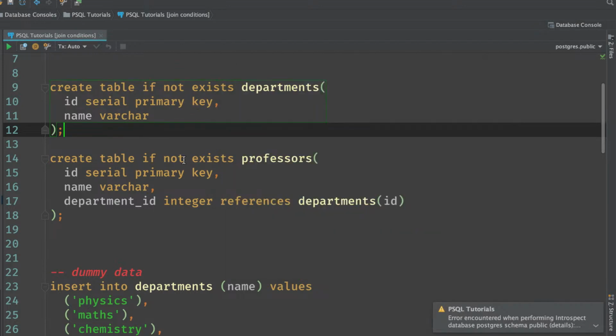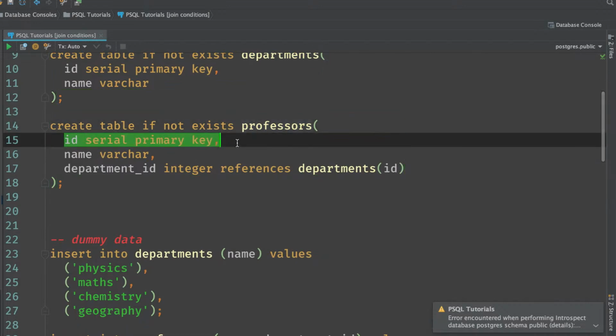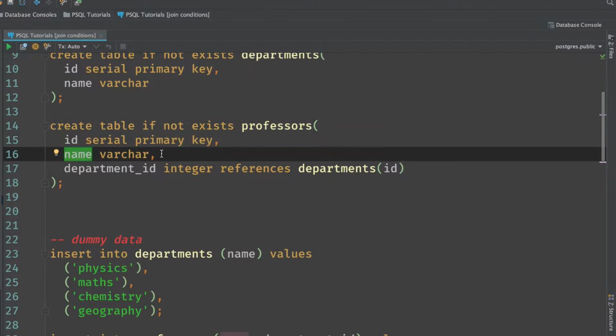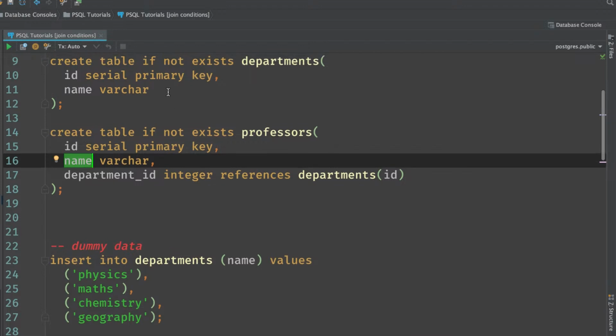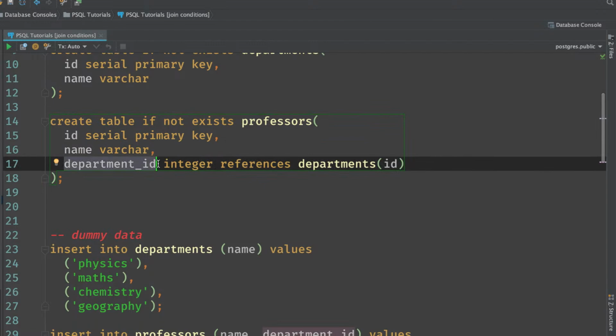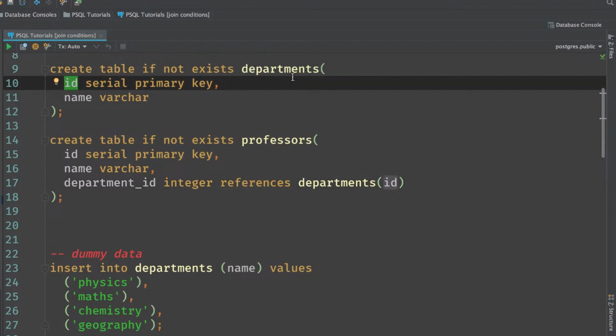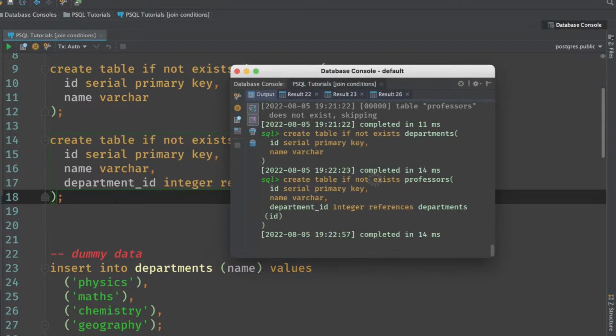Okay, and then CREATE TABLE IF NOT EXISTS professors, where ID is a serial primary key, and name is the name of the professor. Actually, in the department we can have just name. In the professor we can have full first name, last name, and so on, but I'm just gonna stick with name. Then we have department ID, which is a reference to the ID column of departments. So let's create this one, and we created this guy as well.